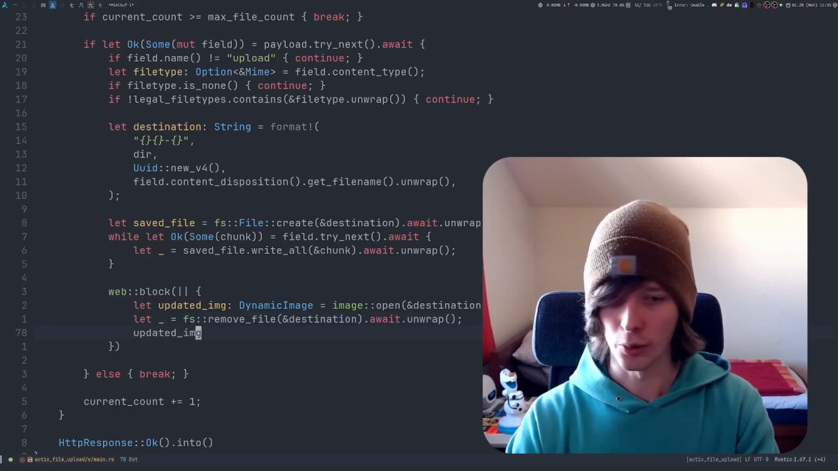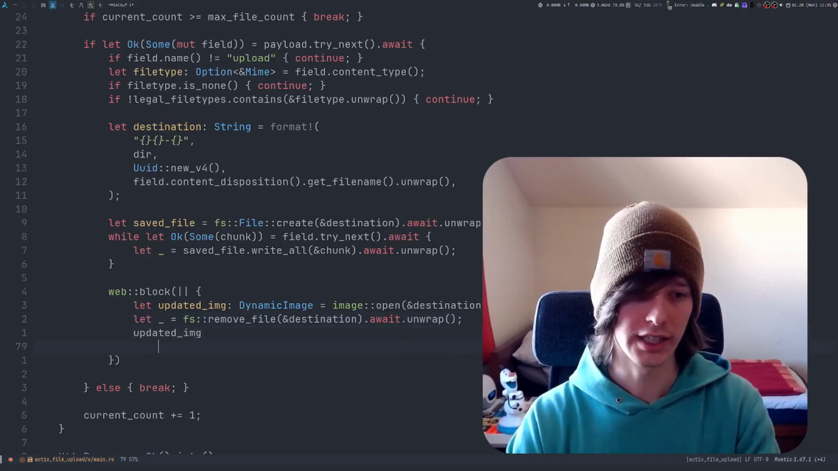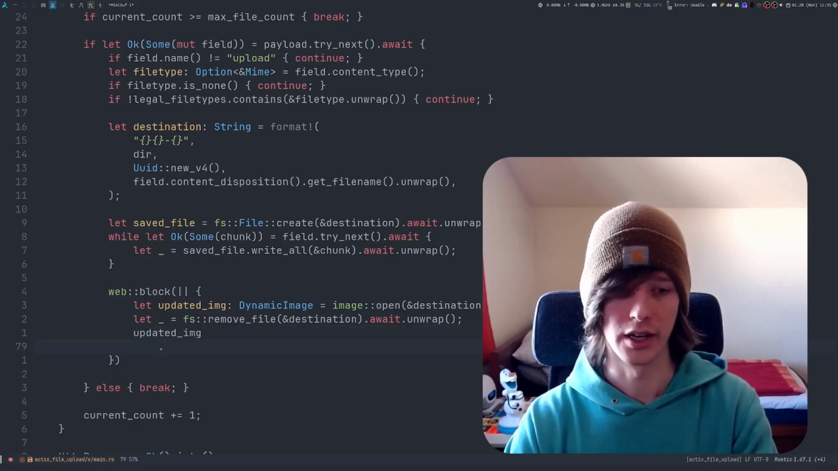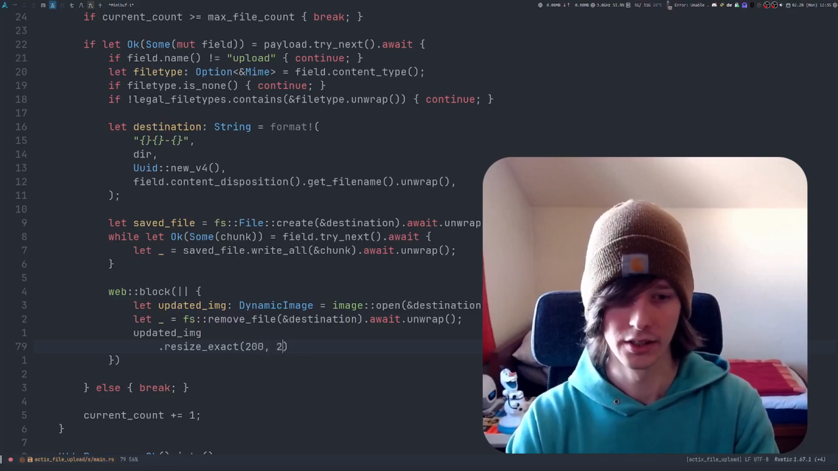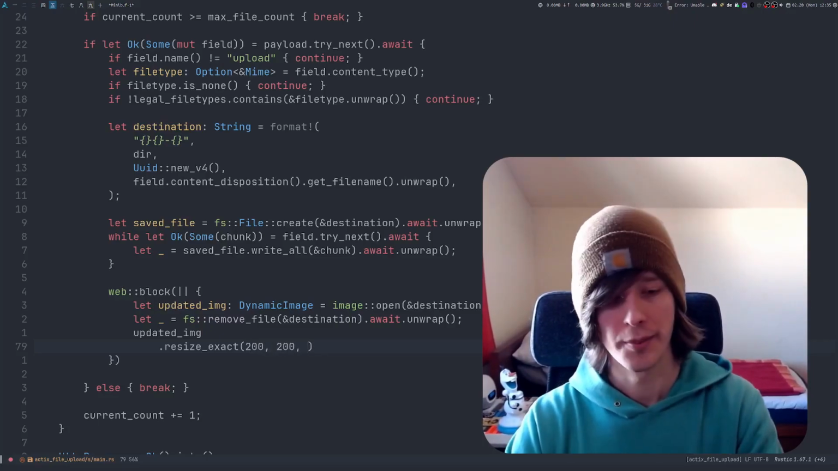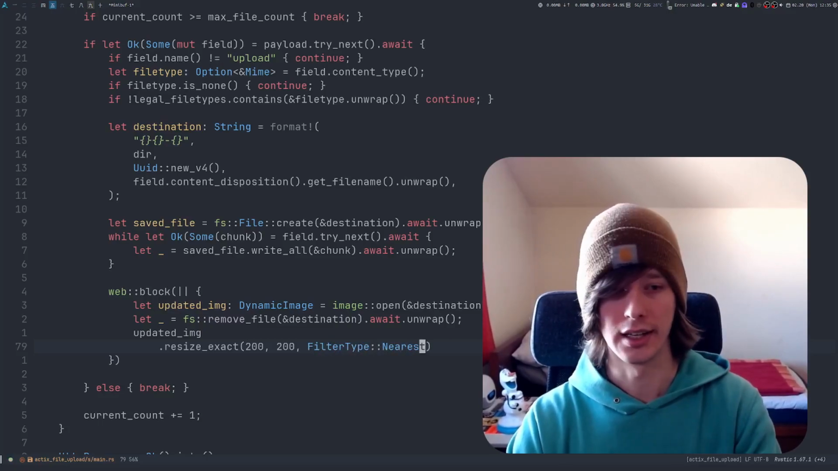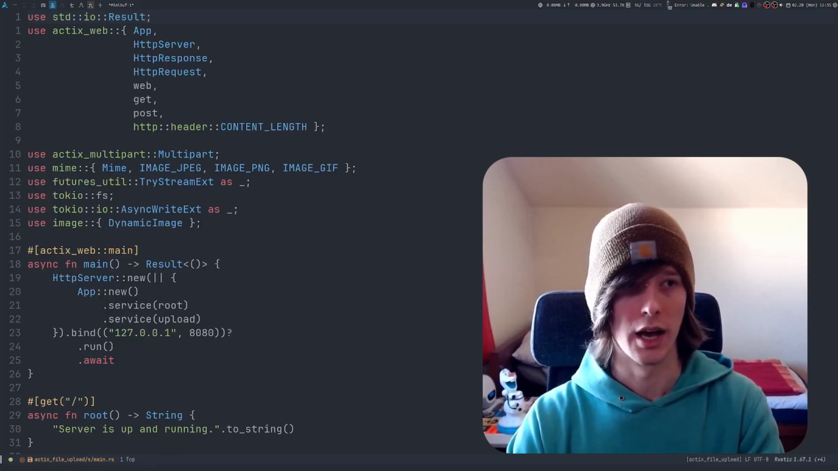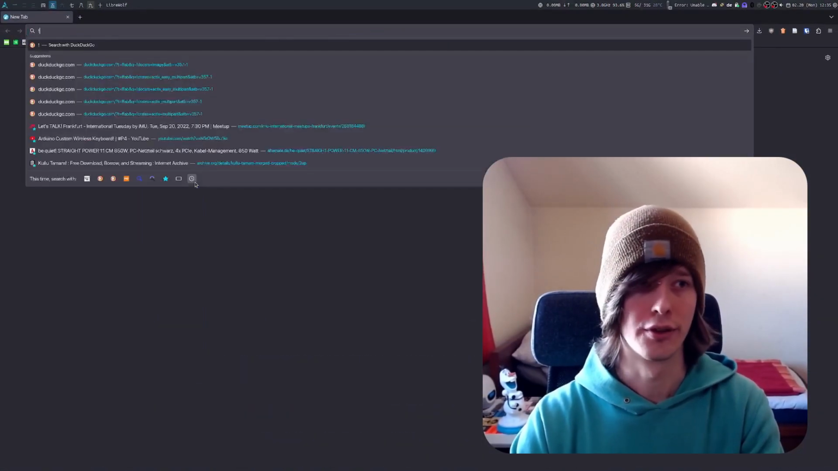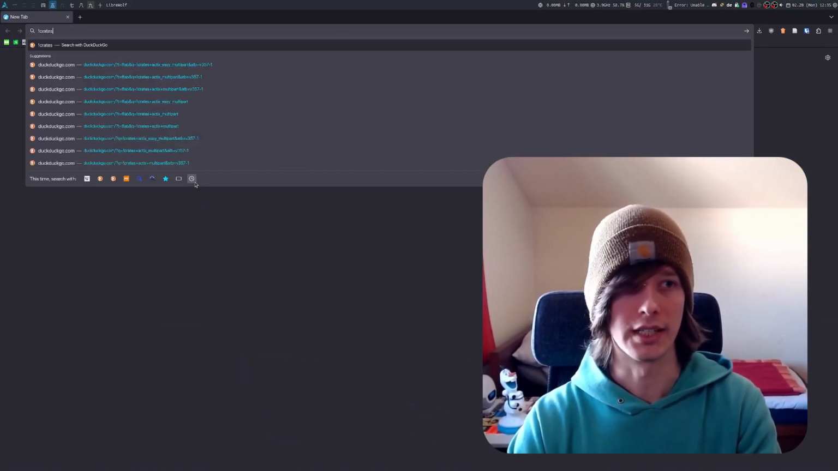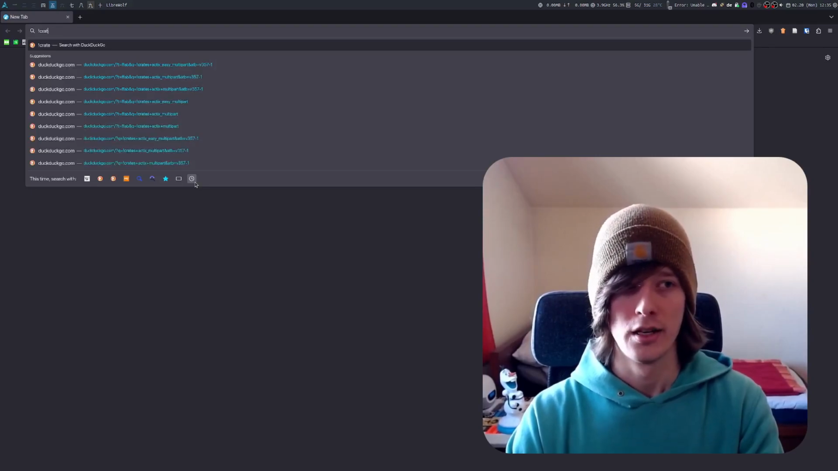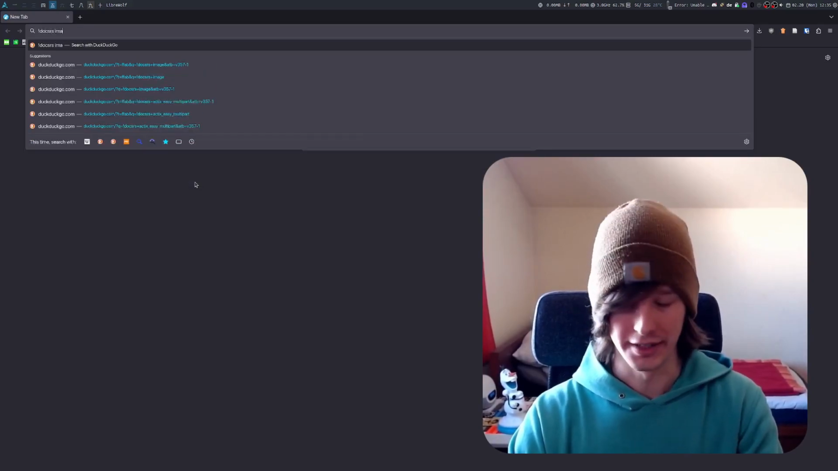So now the original file is deleted, we don't need that anymore. We try to convert it, and we're going to resize that into exactly 200 by 200. You can change that if you want. And we also have to give that a filter type. For that, let's take nearest. I'm going to show you, there are different filter types provided by the image crate.